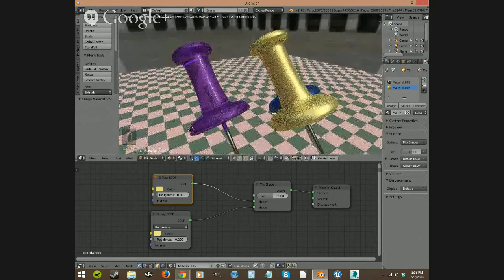Well, that looks more metal than it does plastic. So let's mess with some of our settings here. More glossy, let's make this more rough.